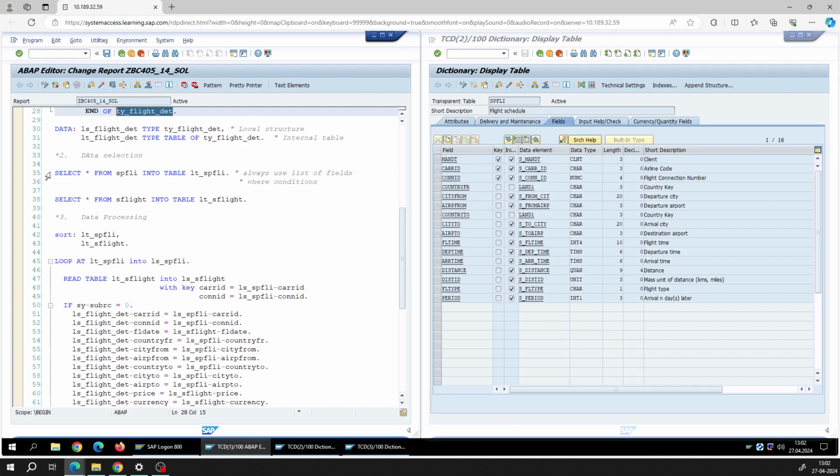Now coming to the next section, that is data selection. We have two select statements, one to select data from the SPFLI table and one to select data from the SFLIGHT table. If you see both of the select statements, they don't have any where condition. Normally we use where conditions to filter out data, right? So here there is no where condition. That means those select statements will select all the records from both of these two tables. And they don't have any fields specified, like which fields we need to select. Instead we have the star over here.